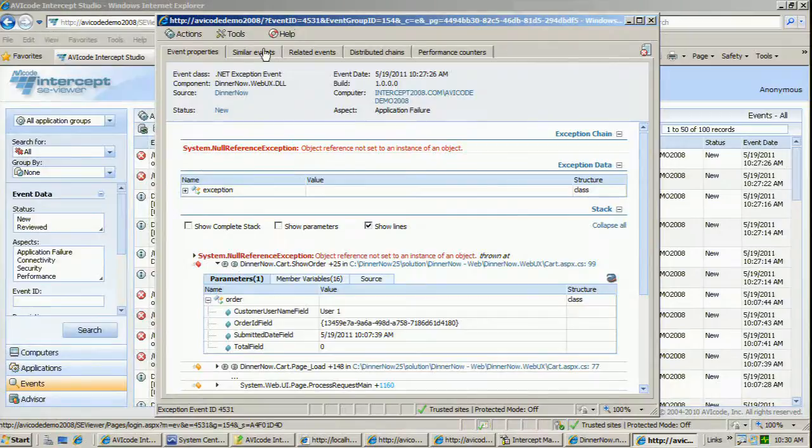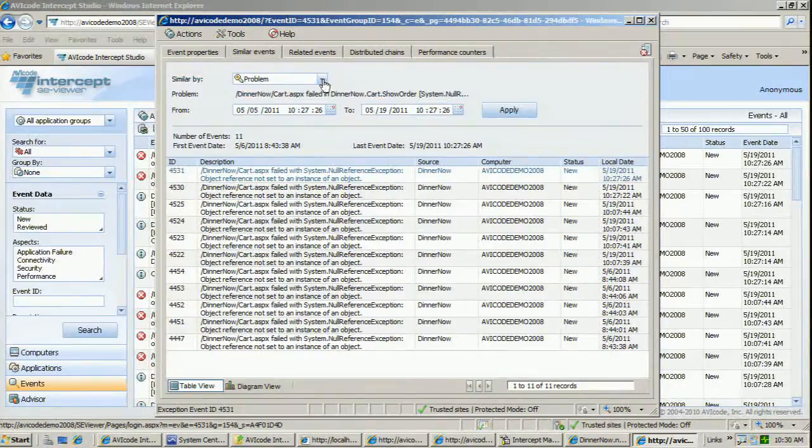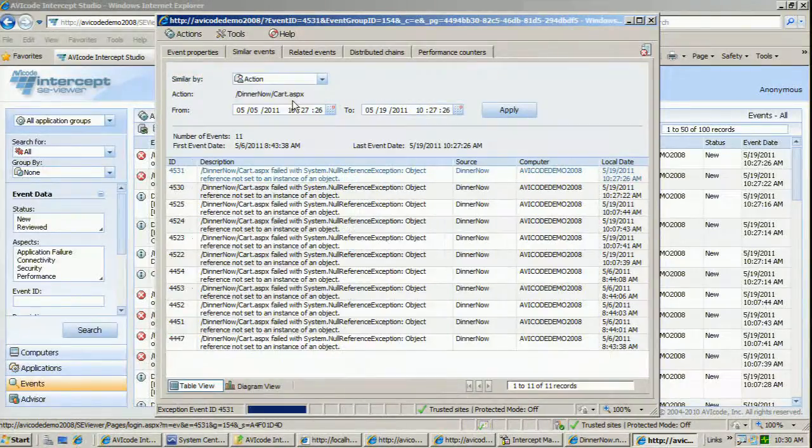Other ways that we can look at that in this similar events view allow us to look at the action. Because when a customer calls or when a concern comes in, they're not going to tell us I was in the cart page and it failed with a null reference exception or something like that. They're just going to call and complain and say, I tried to buy something. So now I'm going to look at the action in a web application.